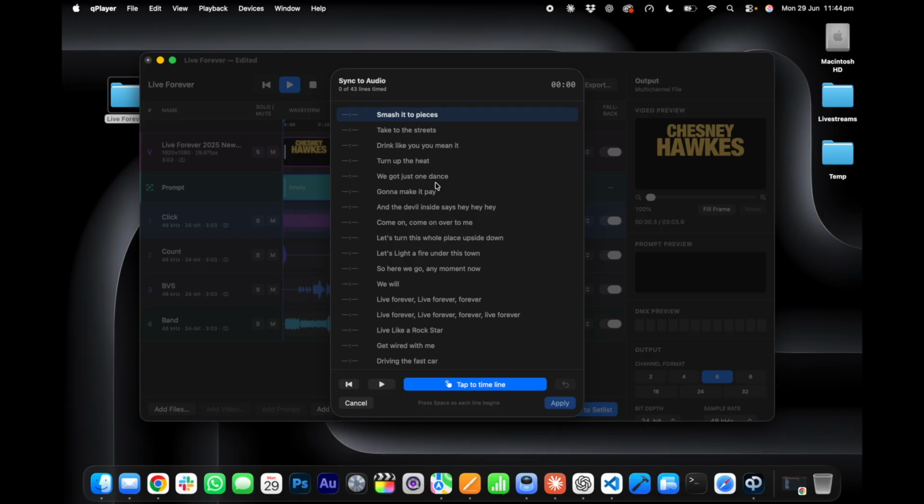But the best way of doing it, we found so far, is to press spacebar to mark the time just before the line is sung. So if I play it through, I'll show you how to do it. Okay, kicking in. I know where the lyrics come, so I'm going to tap space before each line.